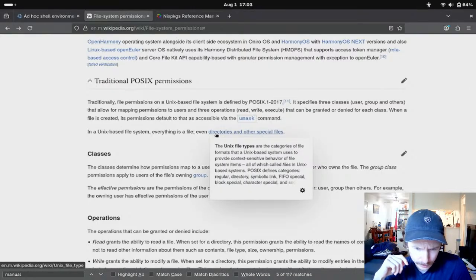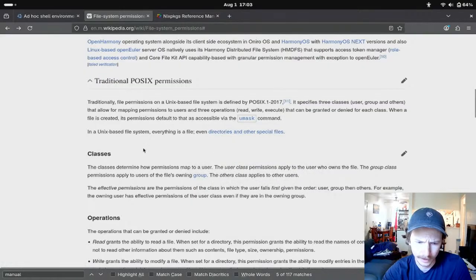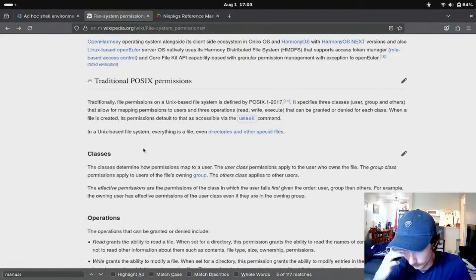Traditionally, file permissions on a Unix-based file system are defined by POSIX. It specifies 3 classes, user, group, and others, that allow for mapping permissions to users, and 3 operations, read, write, and execute, that can be granted or denied for each class. When a file is created, its permissions default to that as accessible via the umask command.